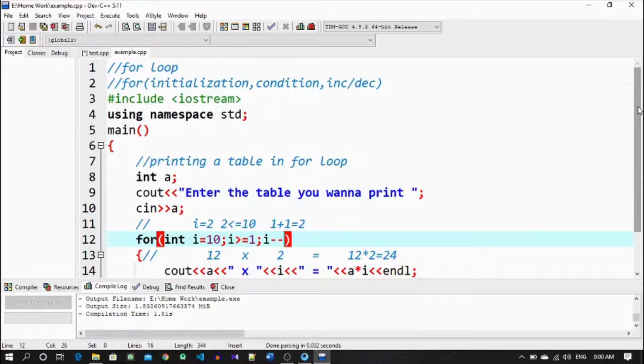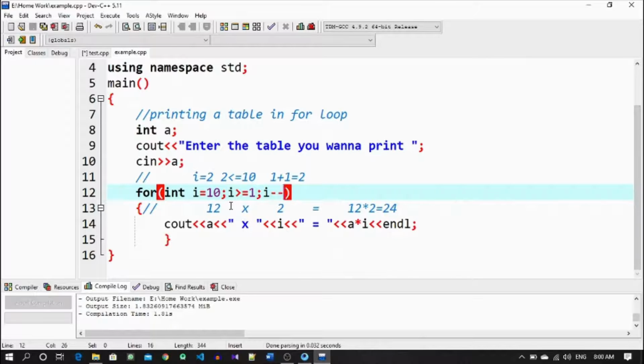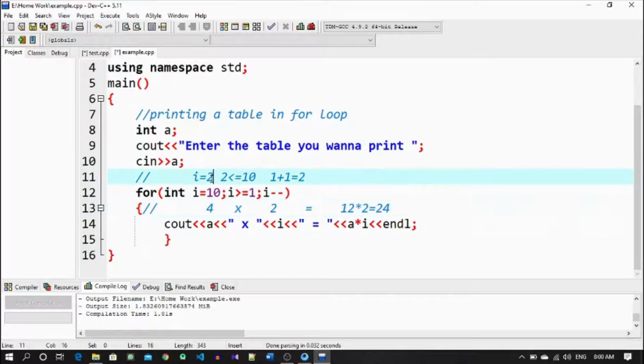Now see how it works, with the table of 4. First I initialize i from 10. So it will check, is 10 greater than or equal to 1? Yep, the condition is true, 10 is greater than or equal to 1. So it will go over there, and 4 multiplied by 10, which is equal to 40.